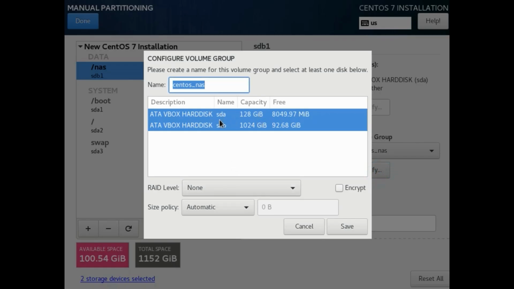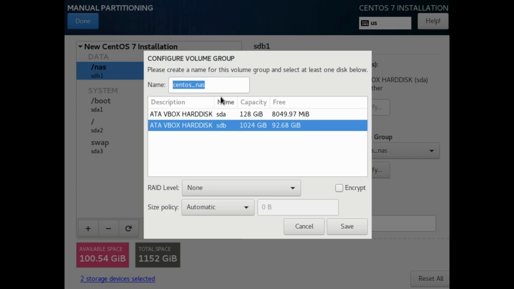And as you can see, it actually added both of the drives into the volume group. We don't want that. We just want our terabyte drive. And I want to change the name just to NAS. We could specify a RAID level, and we could do encryption here. We're not going to do that at this time. I'm going to make a future video where I do set this up.